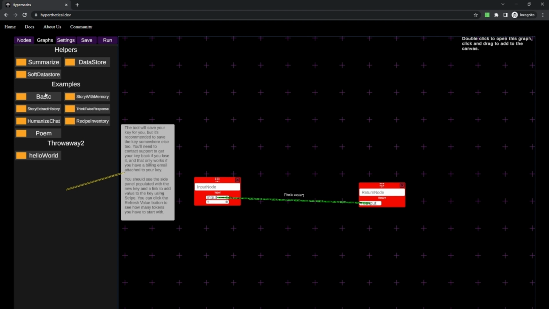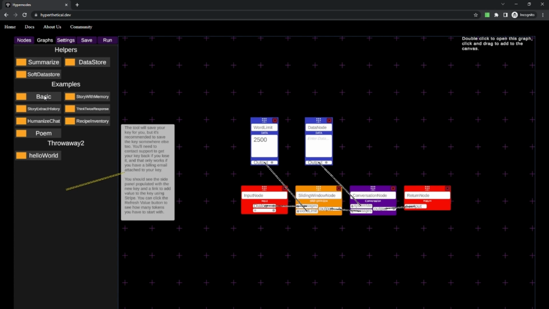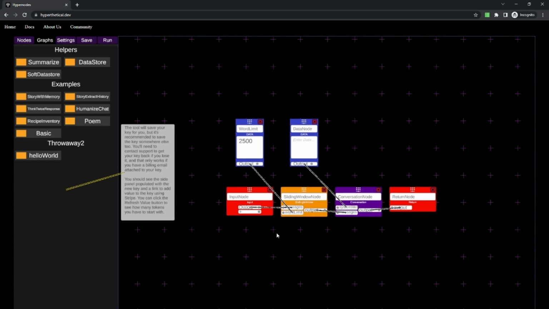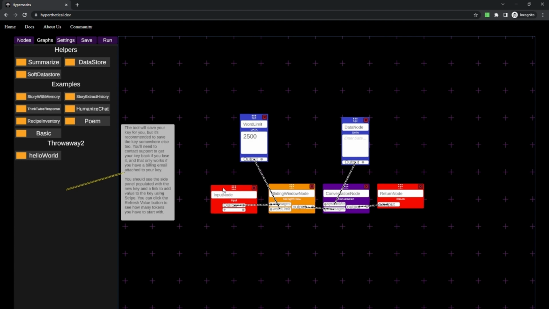So let's open one of the examples graphs. Here's the basic graph. To do this, I'm just double-clicking on the tile for the basic graph. Okay, so this graph is basically the standard ChatGPT, like you can find on the website. It's a good hello world to Hypernodes. There's a few nodes here doing the work.